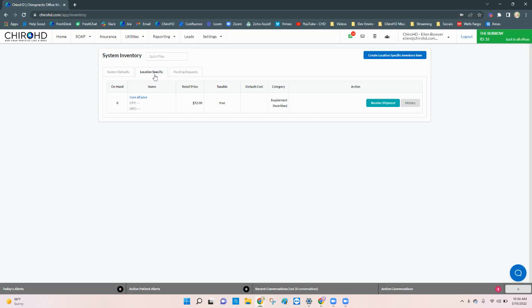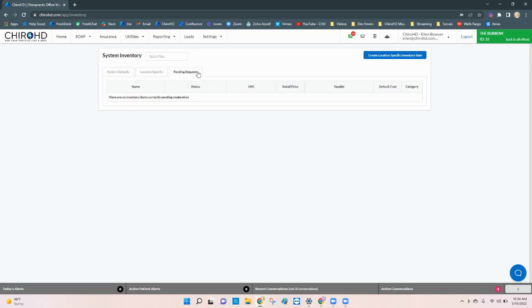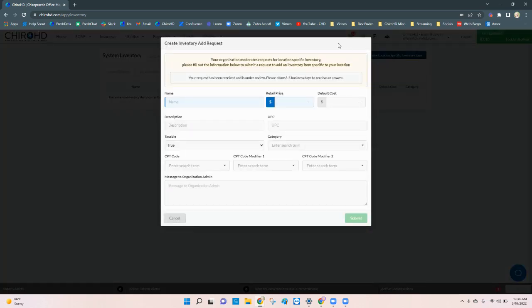If a franchise has moderate location items enabled, then the locations will have to submit a location-specific inventory request by clicking on this button. And you can see here, fill out the information for the specific inventory item that you would like to be added, and this will go to your franchise's administrative office. It does not go to us at Kyra HD, it goes to your franchise. So if you ever need to follow up with your request, you need to reach out to your corporate office.